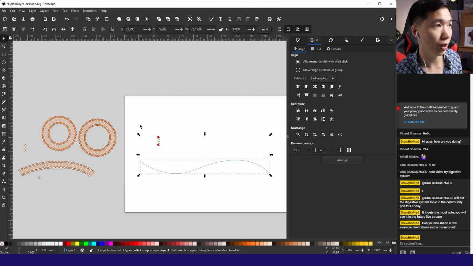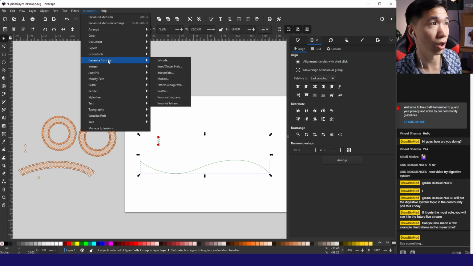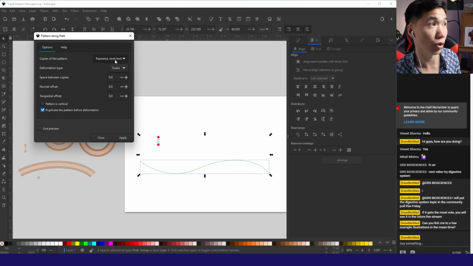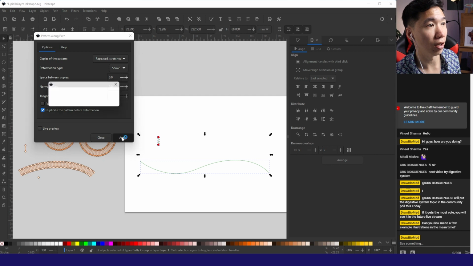Select both the unit and the path. And go to extension, generate from path, and click on pattern along path. And here you can select the mode for copies of the pattern. I usually select repeated stretched. You can also tick duplicate the pattern before deformation, so you have a copy of your original. Now let's click on apply.